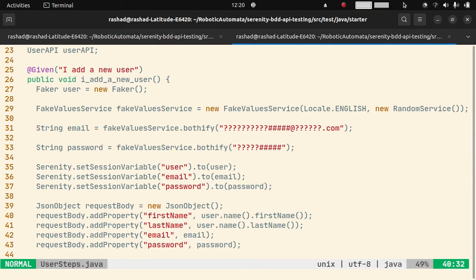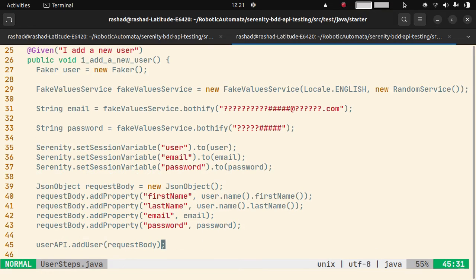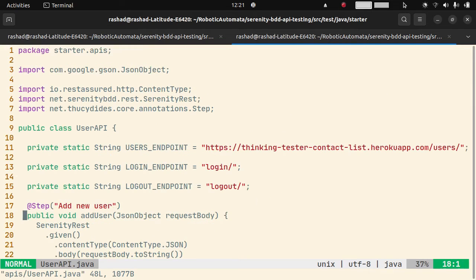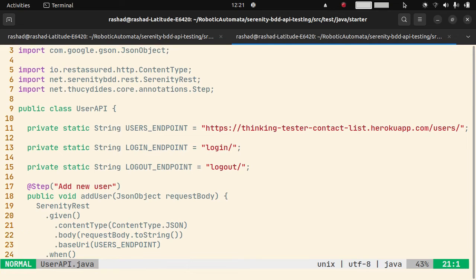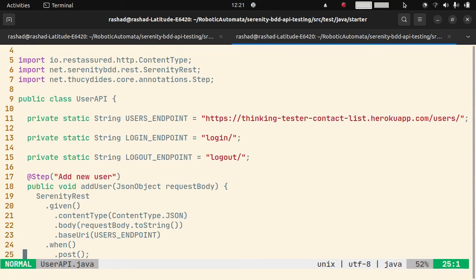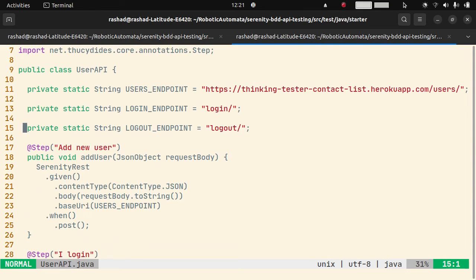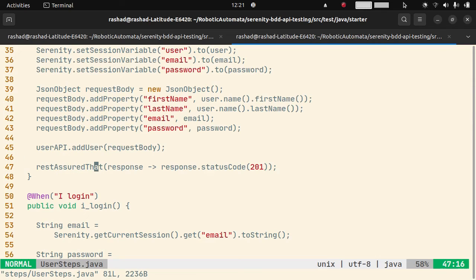So we're going to add properties like a first name, which we're getting all from user, a last name, an email, and a password. And then we're going to add the user request body. So let's see, what does this do? Here inside of user API, we will add a new user, and we're going to do given, we're going to set our content type to JSON, request body as a string, user endpoint is right here, it's just the URL plus users, and then we'll post. And then when we go back, we're just going to verify that we got a status code of 201.